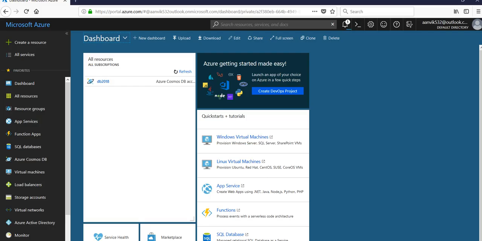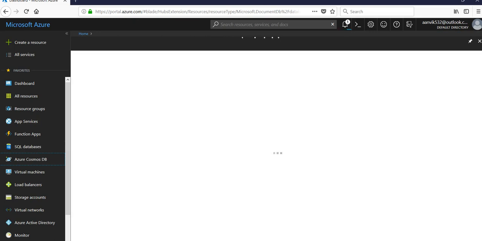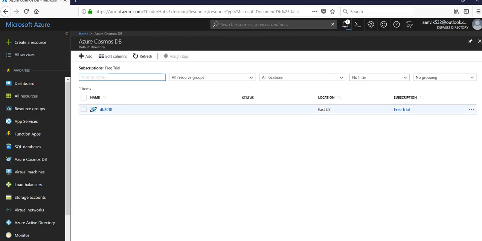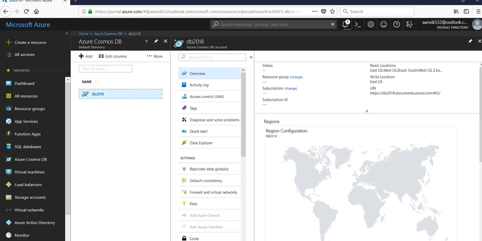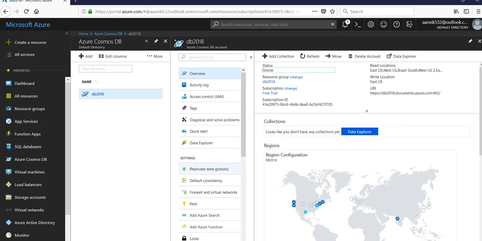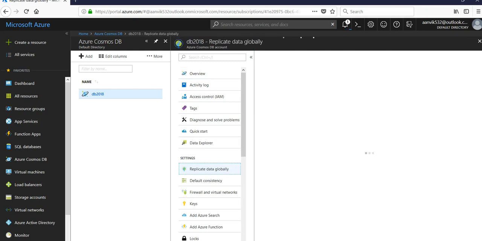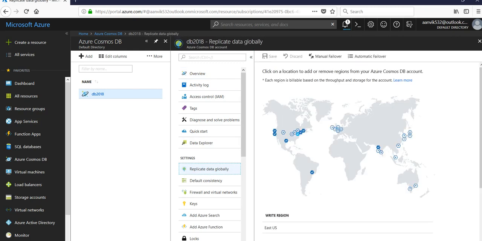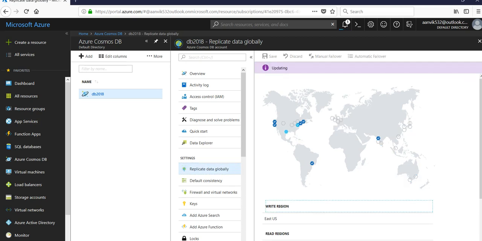Okay, so here you can see that I'm on my Azure portal. Now let's go back to your Cosmos DB. I've created an Azure Cosmos DB account here, and that's something we'll discuss in a later session, but for now let's look at it. Now this is my Azure Cosmos DB account, and if you go to replicate data globally, you can see it's updating something, give it a minute to update.